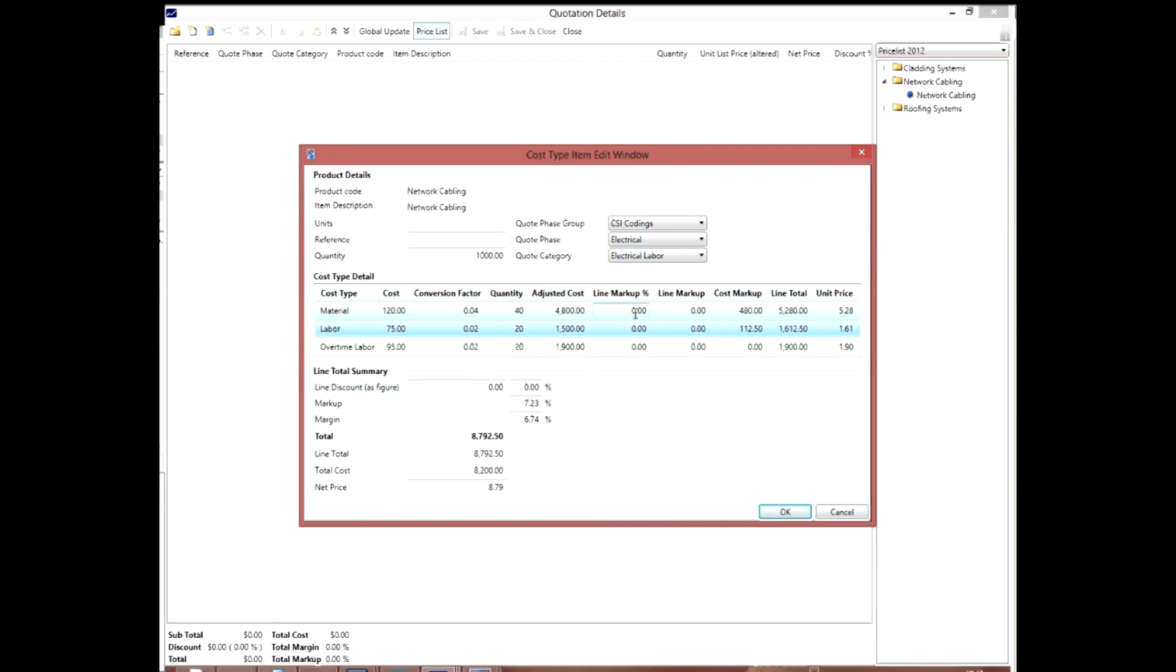I can then actually choose to mark that up. I can mark up my material by 20%, for example, and that will actually show a line markup here. And that line markup is $960. For cost markup, for each individual cost type, we can say for the purpose of including overhead, for example, that we always mark up the material by 7.5%. And maybe we always mark up labor by 10%.